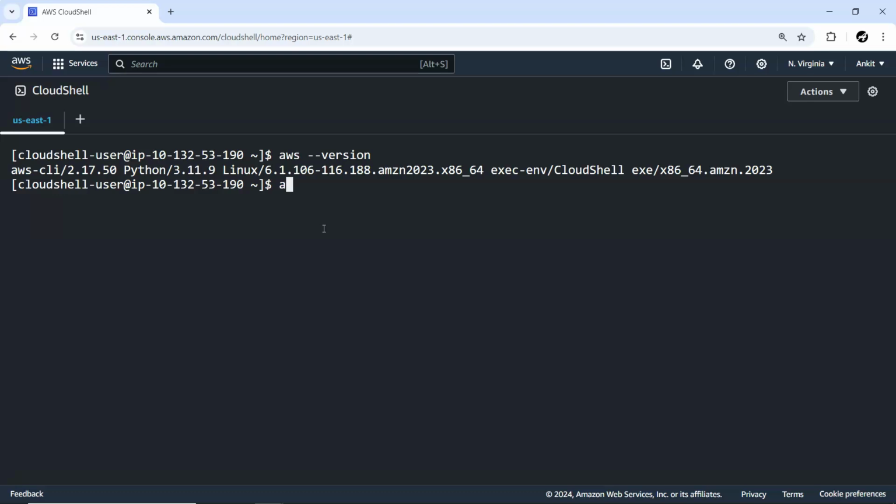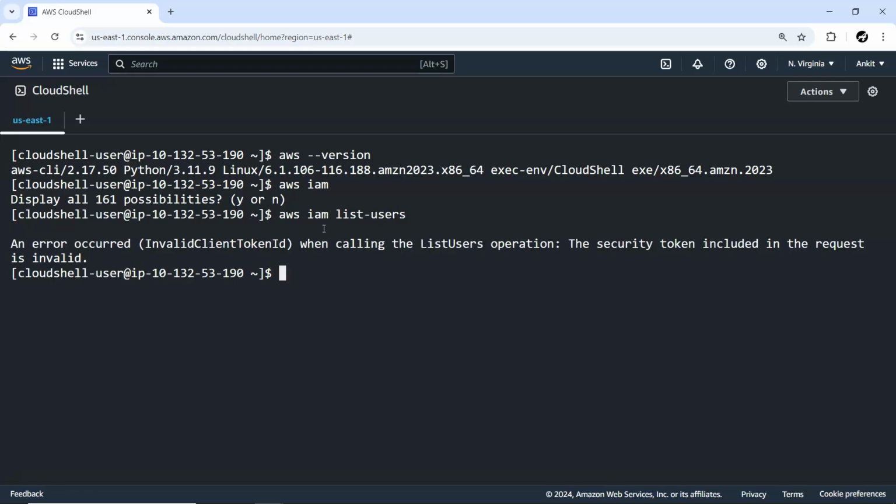Let's say I just want to know something related to AWS IAM. Within IAM there are a lot of possibilities. I don't want to list all of them, but I'll show you with list users, as we have done many times. Because this utility is installed by default, okay, there are some issues related to the security token, but it doesn't matter. In this video, our objective is to show you that the AWS command line utility is available.